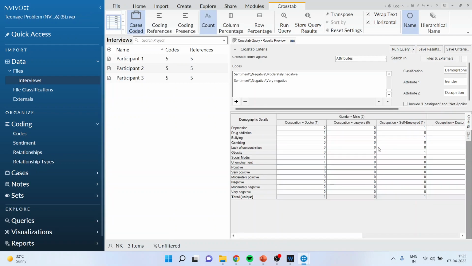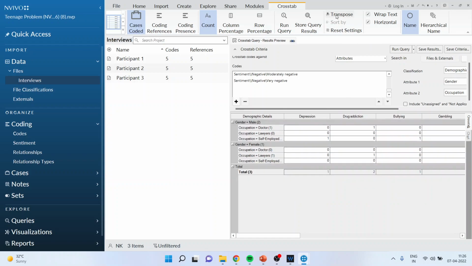So depending upon what attributes you have selected, you will get the result. If you find that you are not able to get a proper display, you can press transpose and you will get the result in this format. You can also get charts from here. You can convert this into percentages, column percentage and row percentage. At present I'll keep it count only.